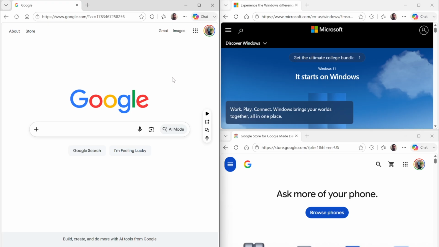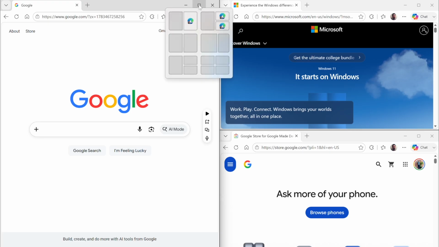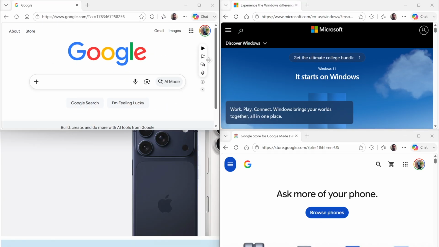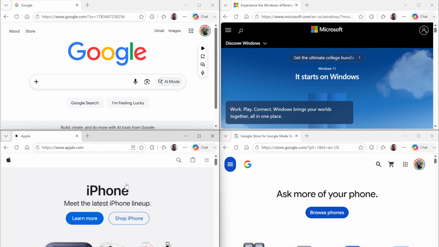And this is actually using Edge as a browser, but this is actually a Windows feature. You just hover over that. Don't click on anything. You just hover over it. And then you can select which one you want. So if I want that to go up there, and then now we have all four of them going, and they're all equally spaced as well.